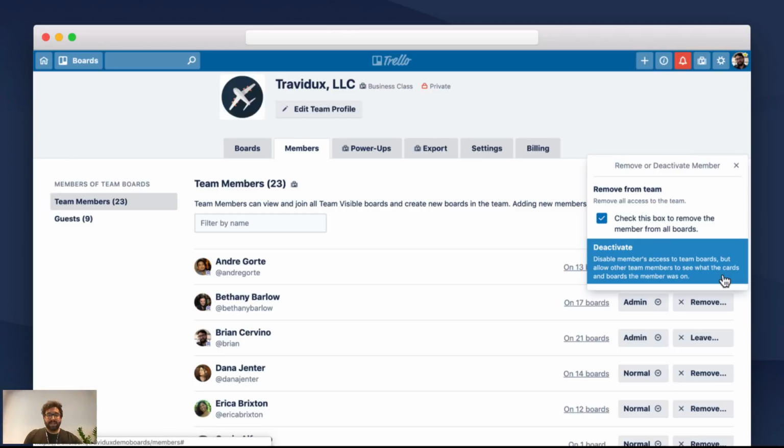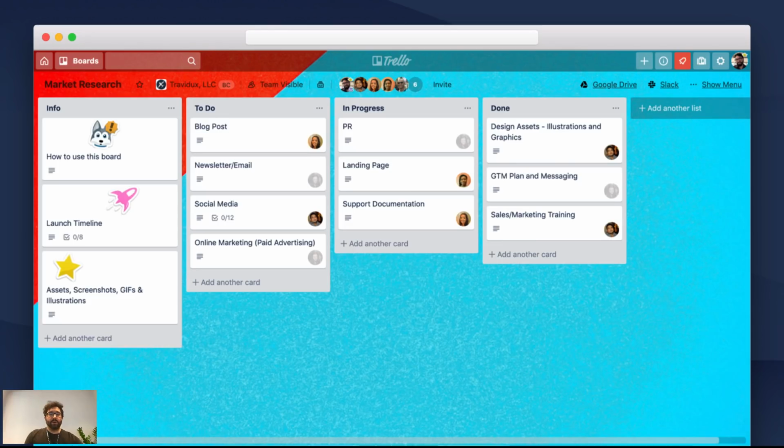So if you deactivate Bethany, for example, in this situation, and then we go to a board, you can see that Bethany's avatar is faded out. Now Bethany no longer has access to any of these team boards, but it allows me to quickly see what projects Bethany was working on and reassign those tasks so that the team doesn't slow down.